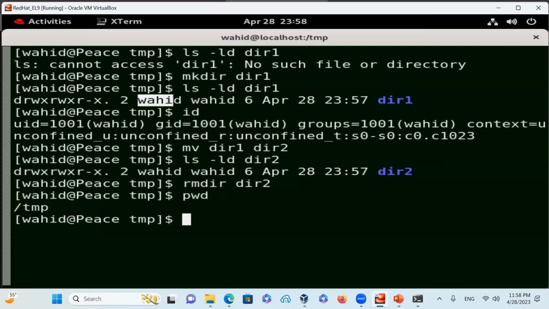But before I show you the sticky bit, I want to show you, if I create a directory with mkdir, there are two ways you can create a directory and set the sticky bit on it.